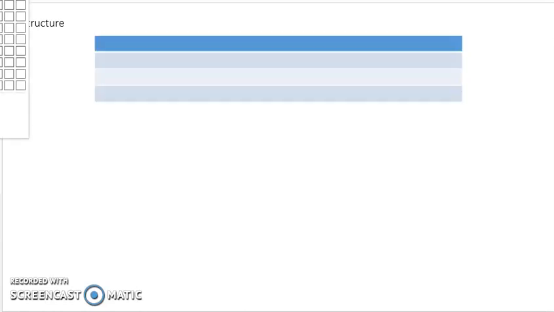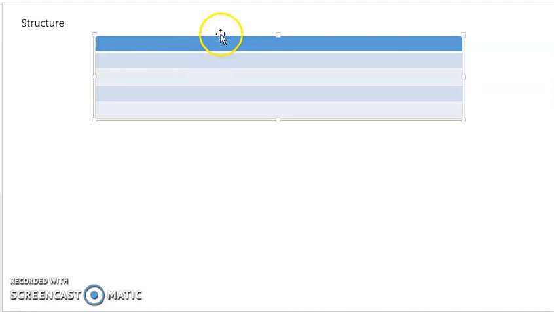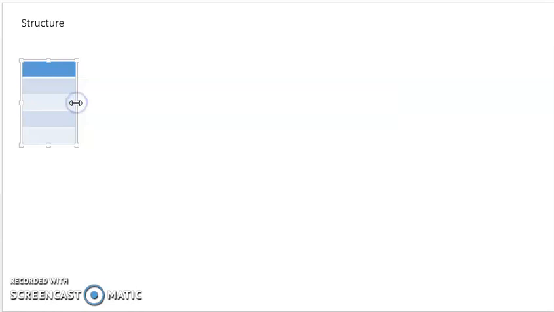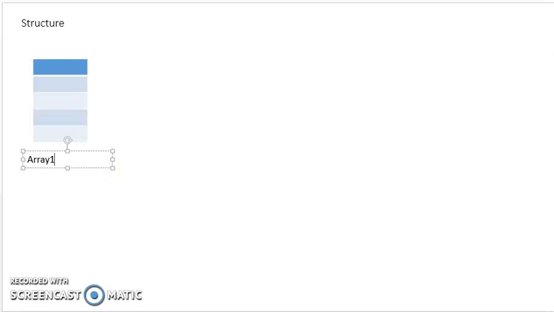So what is array, guys? Array is a place where you can store multiple variables, right? But those variables should be of the same type. So let us consider this is one array, and in this array we can store different variables. Let us put a name for this array. The name is array1, and this is the syntax for array.